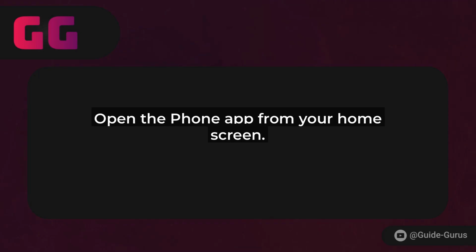To start, unlock your iPhone and locate the Phone app. It's that green icon with a classic phone receiver. You can't miss it. Tap on it to open.